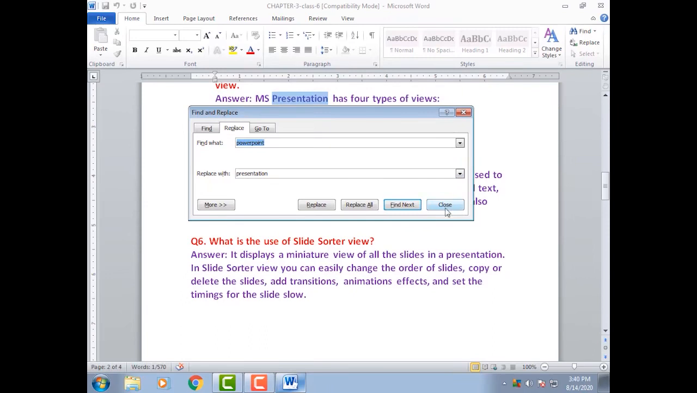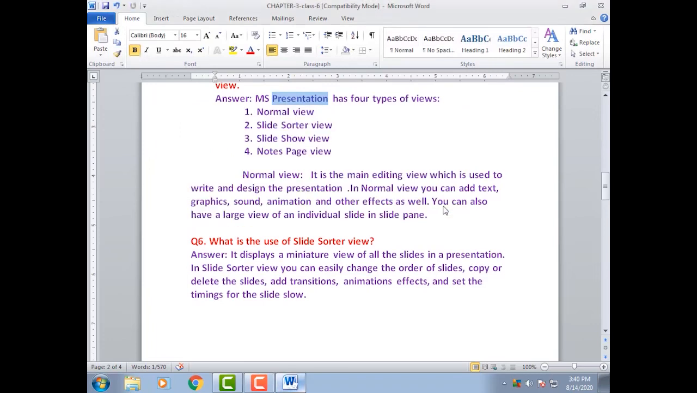Close the find and replace box. This is the close button. You have to click on this close button. Now let us see the steps how you will add a page number from the gallery. If you want to give page number in your document, let us see the steps.